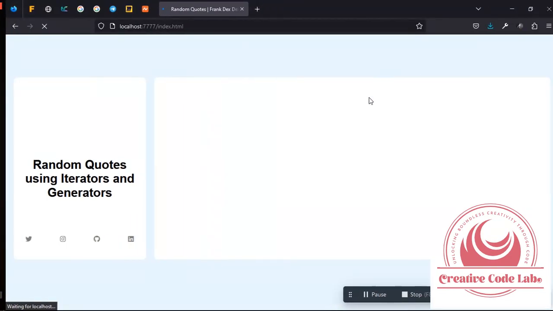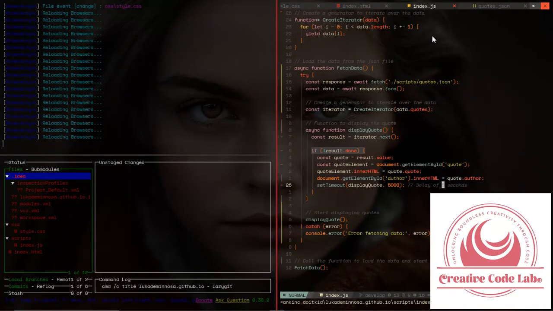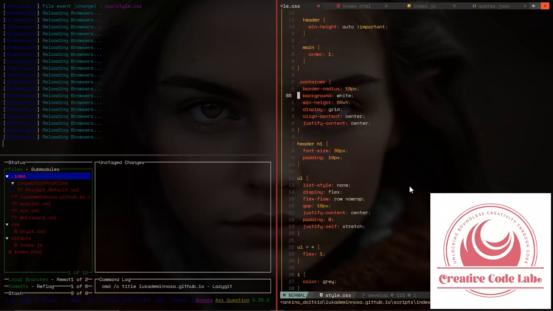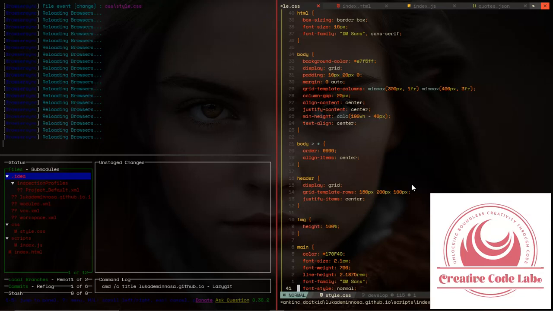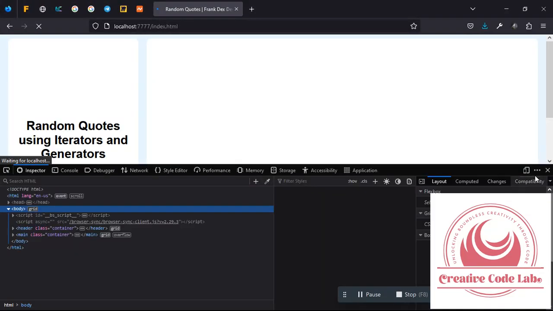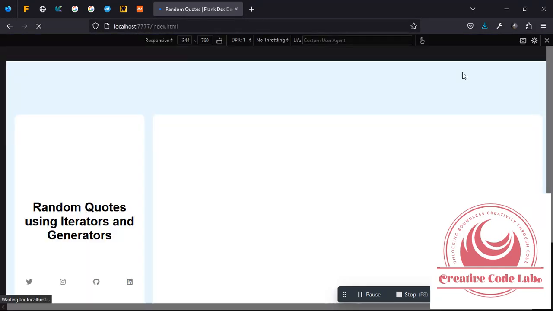Basically, and then some styling, I just applied a little styling, not that much. As you can see, I tried to make it as responsive as possible, yet not that fancy. I didn't make it so fancy, but yeah.